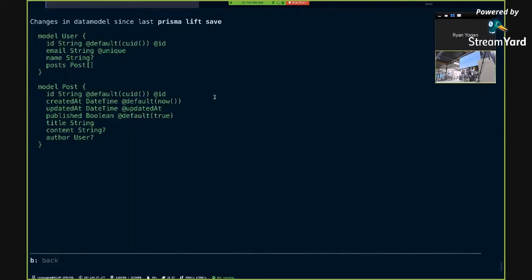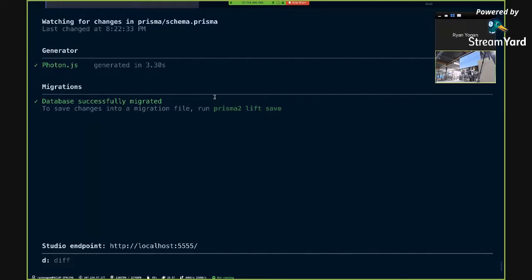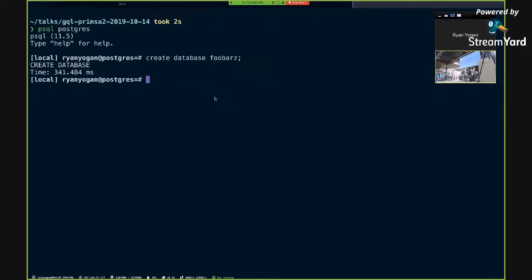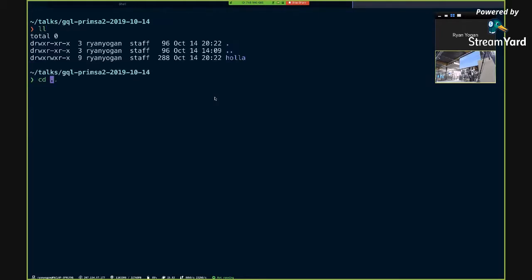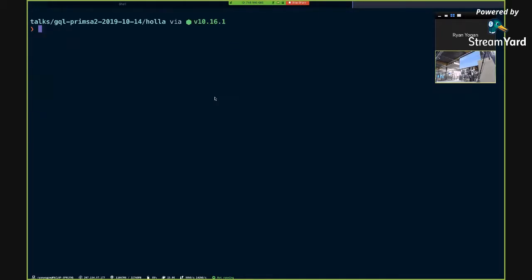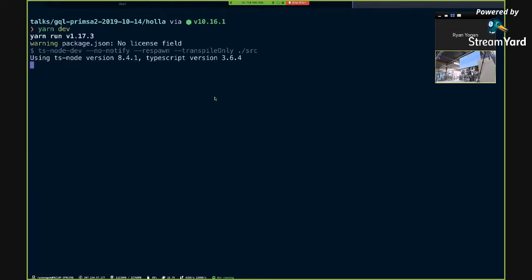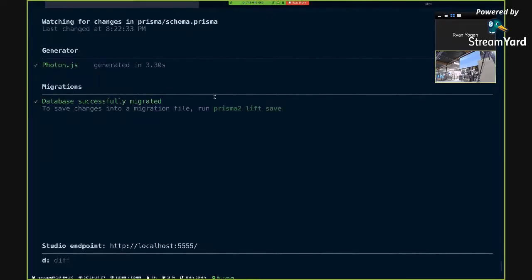What's really cool is I can hit D. It'll actually show me a database diff, but I kind of jumped. And let's just go ahead and jump out of that really quick. I'm going to go into Hala. Okay. So we've got some interesting things here.